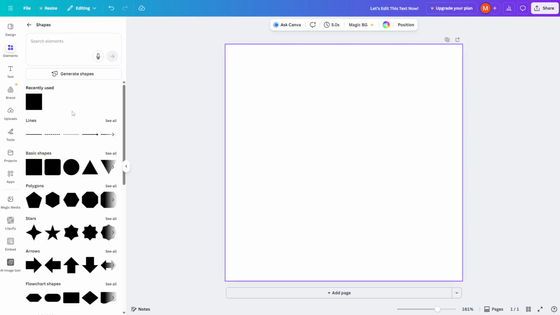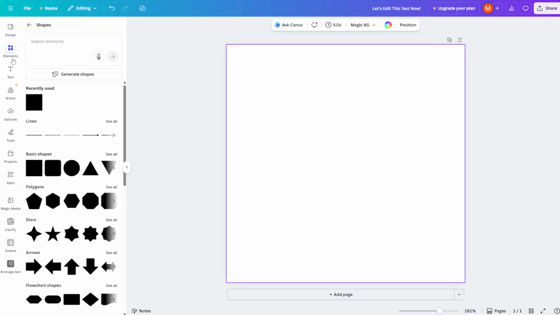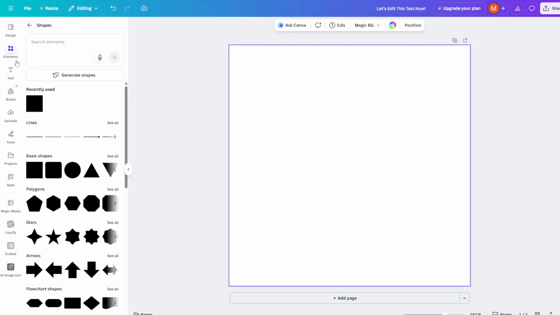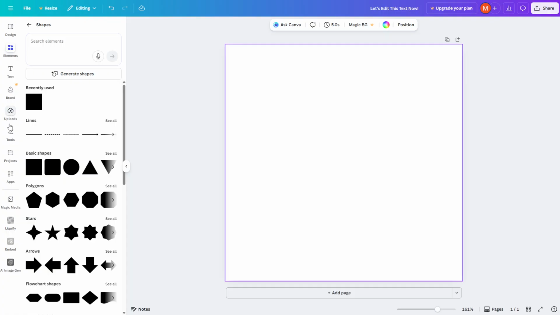Now, look over to the left-hand side of your workspace. You'll see tabs like Elements, Uploads, and Text. What you're looking for is the Draw tool. If you don't see it right away, click on More to expand the options.